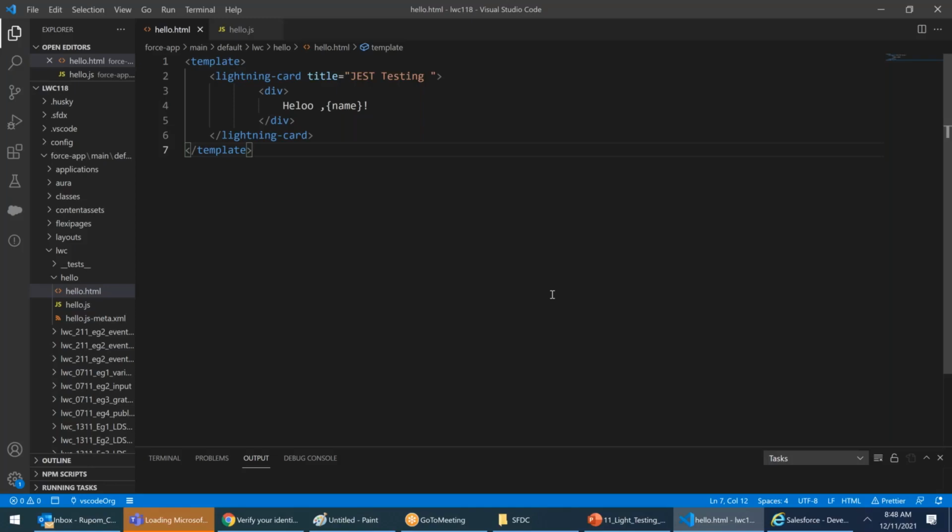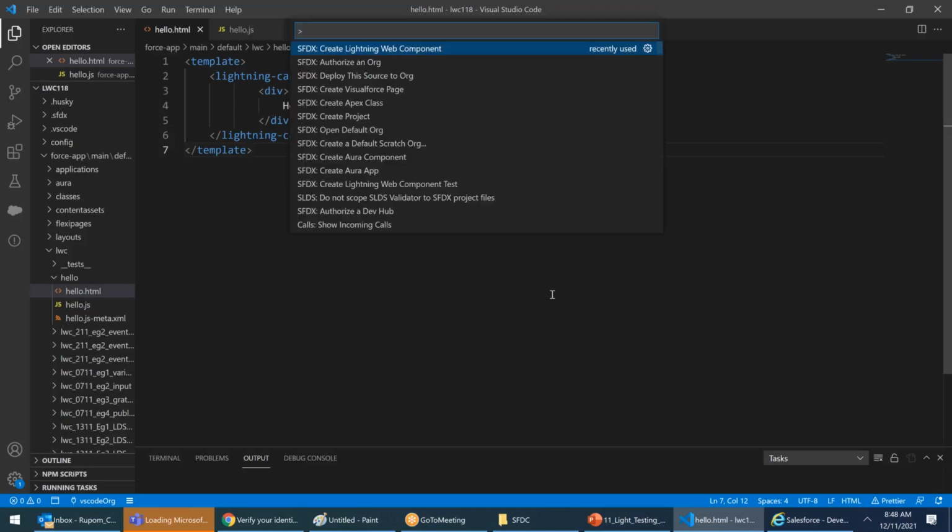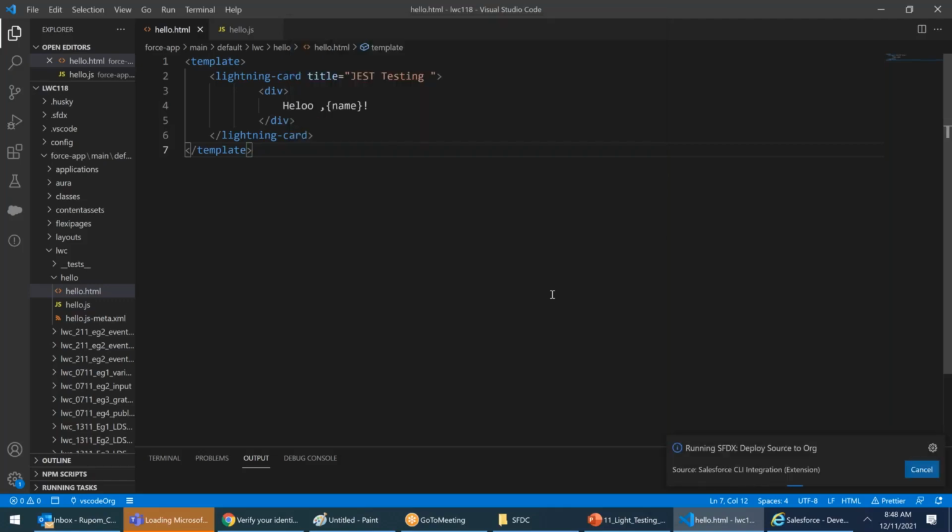Whenever I call this component, if you want to see, Control Shift P, deploy this to the source org. Let us go ahead. I'm deploying it to our org. Perfect. Done. Component.